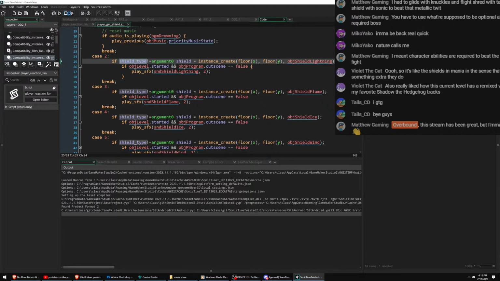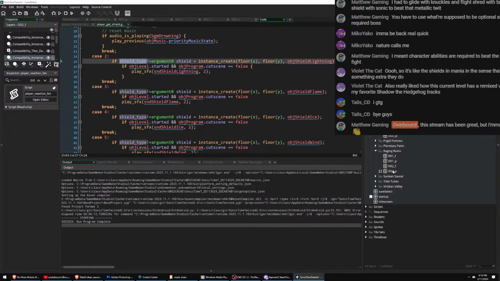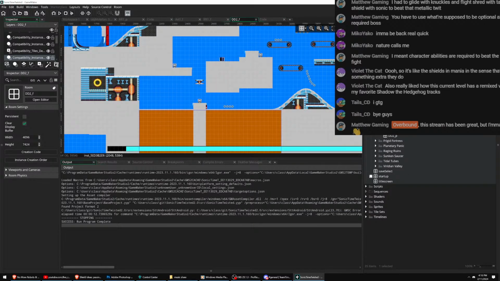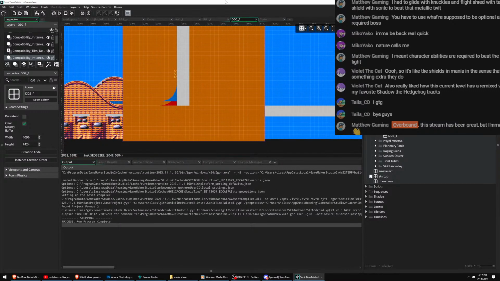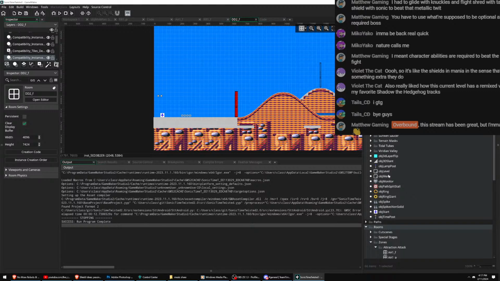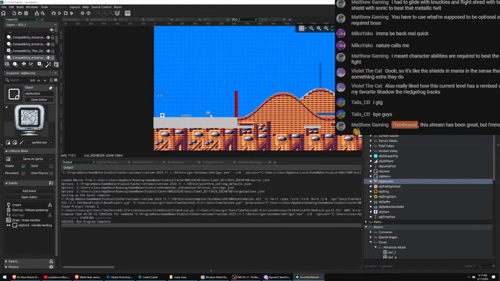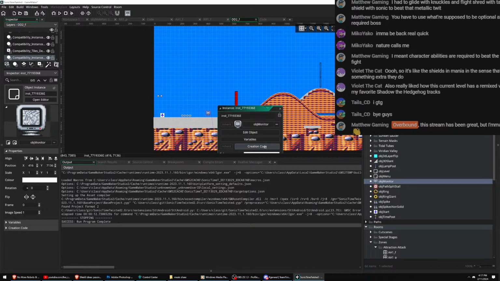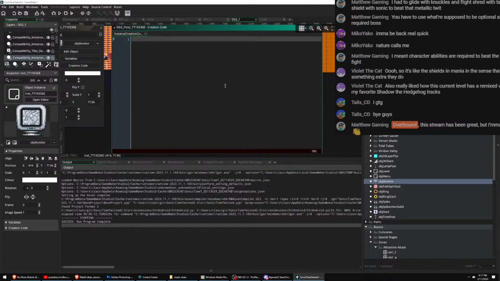Oh, I should stop. I need to put some fields. So for Drifting Dynamo, way down at the bottom here, drop a shield right here. Creation code. Okay.